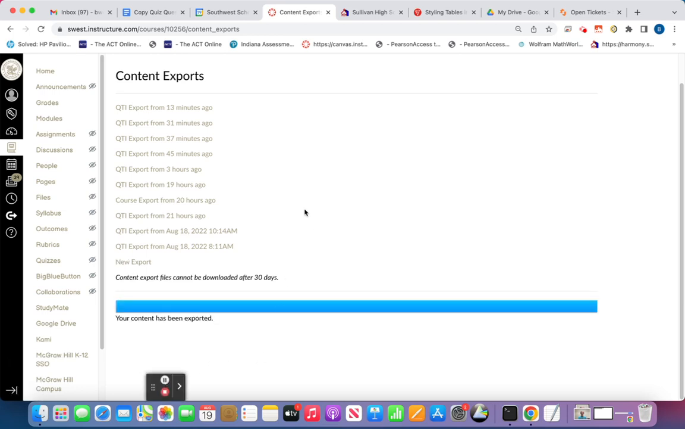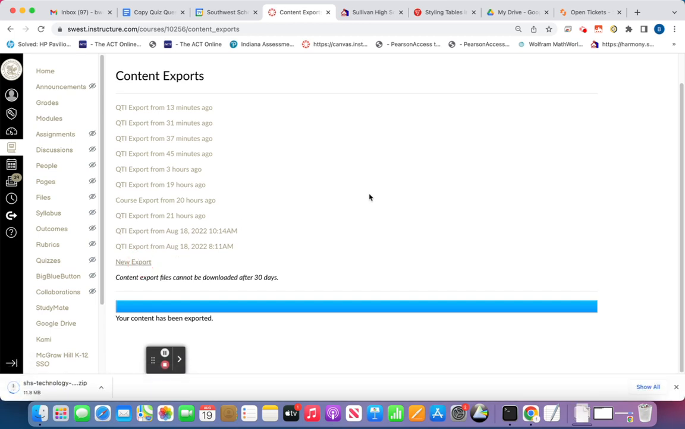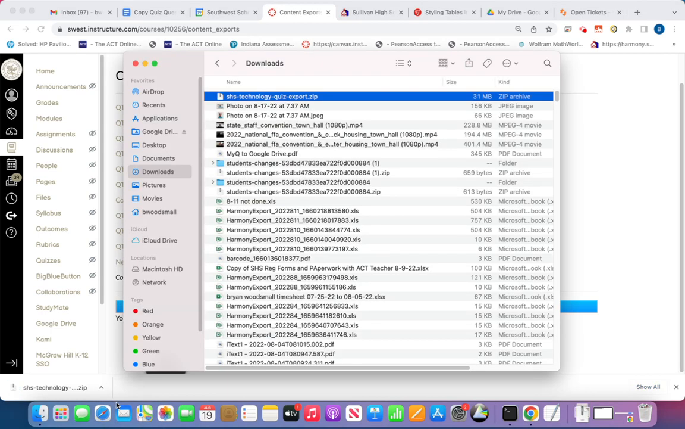Okay, it is done now and it shows up here as new export. Click that to download it. Now it's downloaded. Click the up arrow, show in Finder, and here it is. This is a zip file. I'm going to unzip it, do a little editing, and zip it back up.